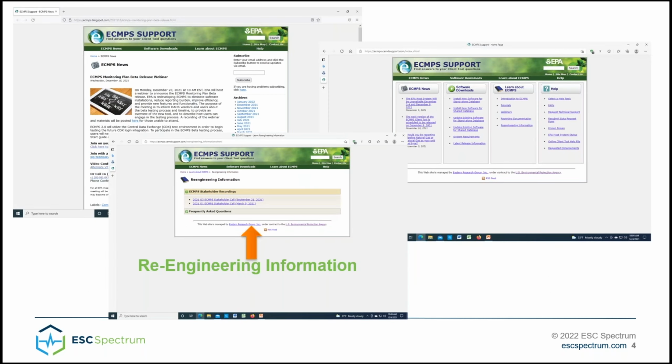So here's 3 screenshots of things you need to be aware of. The first is the ECMPS blog, and that's the screen over here in the upper left-hand corner. If you haven't signed up for the blog, you can subscribe to it over here, as I'm indicating with my cursor. And by signing up for the blog, you will get the latest information about the re-engineering process.